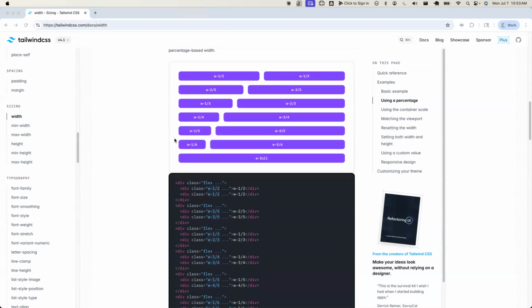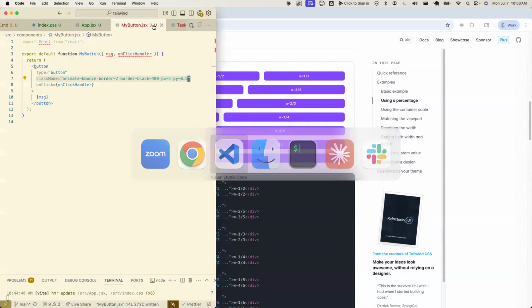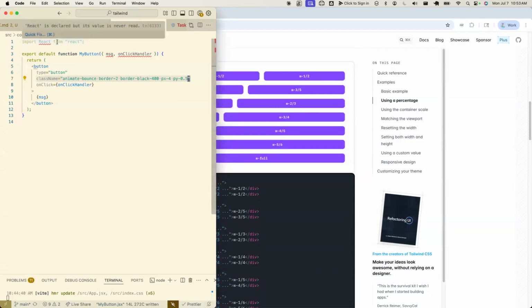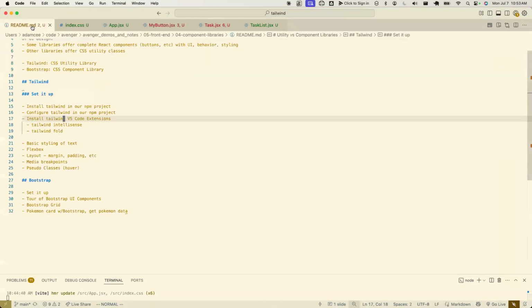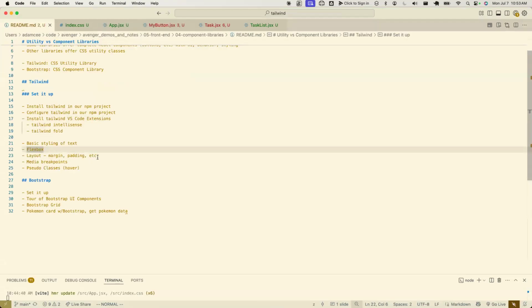I know we've kind of been taking our time, but we've been covering a lot of ground here. When we come back after the break, we'll talk about Flexbox and layout, and we'll talk a little bit about media breakpoints and pseudo classes.